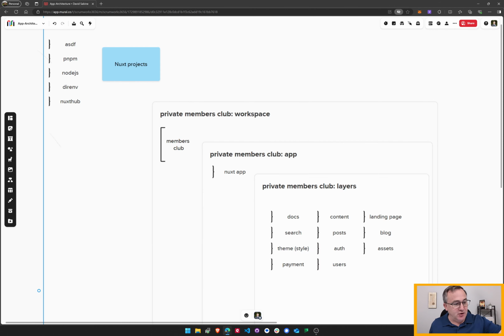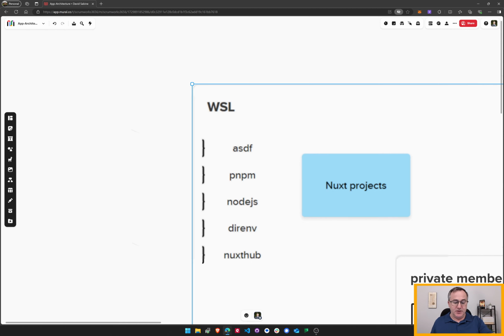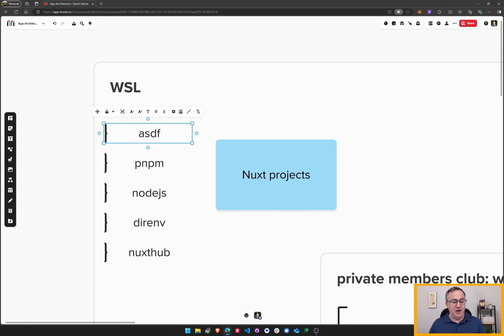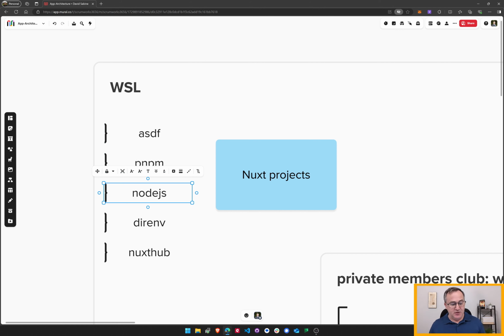So first of all, I'll be using the Windows Subsystem for Linux in my Microsoft Windows environment to build Nuxt projects. Part of the environment is in the WSL, so it'll be like an Ubuntu VM, and in that environment, I'll use asdf to help manage the tools that I use. pnpm rather than npm or Yarn. Of course, I'll be using Node.js because it's a Nuxt project.